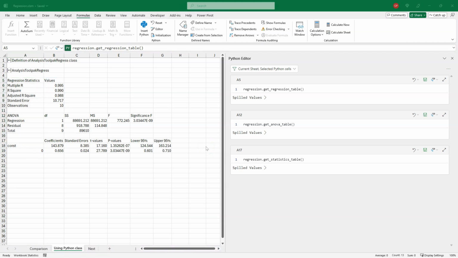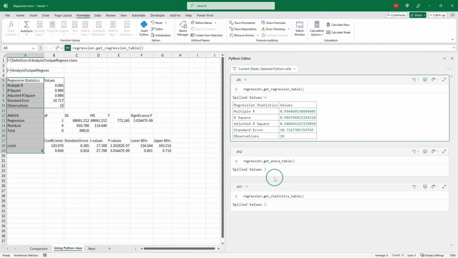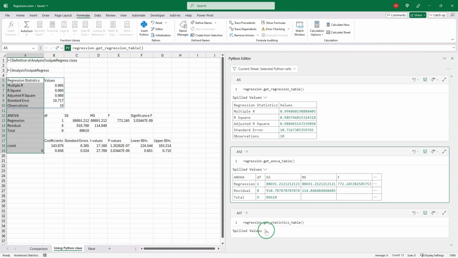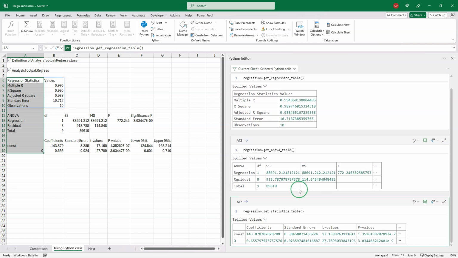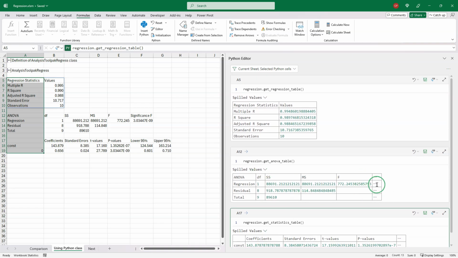As a last little bit of knowledge about the Python editor, I just want to talk about the difference between spilled values and object output. So here I have selected the three cells with these three function calls, and each of them has spilled values. And in fact, you can see a truncated representation of what has been spilled to the sheet. In this case, it's this table in cell A5, and then the table in A12, and the table in A17. Those are truncated, so it doesn't show you everything, but it does show you a quick representation of what you can see in the sheet.